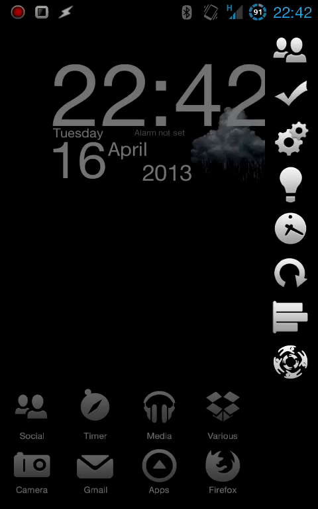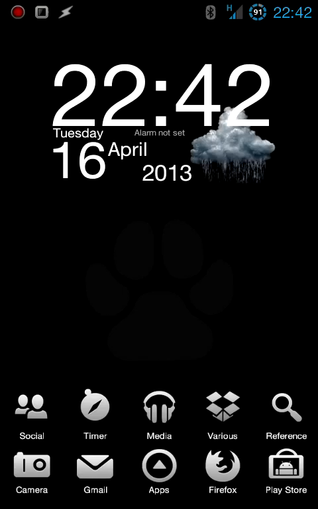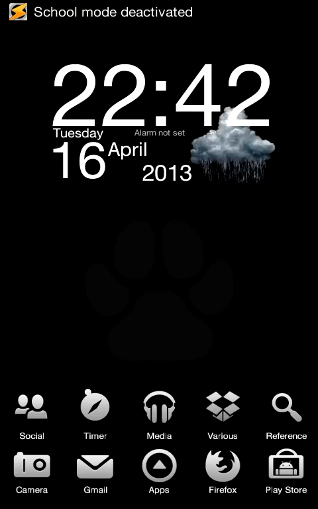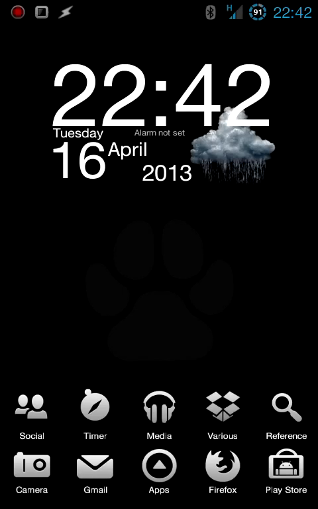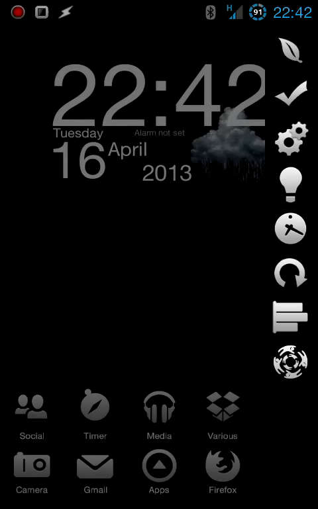So if I click it now, I won't get the same menu as before. Instead, it will just deactivate school mode automatically, because I'm not going to the movies while I'm in school, for instance. So that's basically just a way to add dynamic icons that both change how they look and what they actually do based on your location and what you're doing.